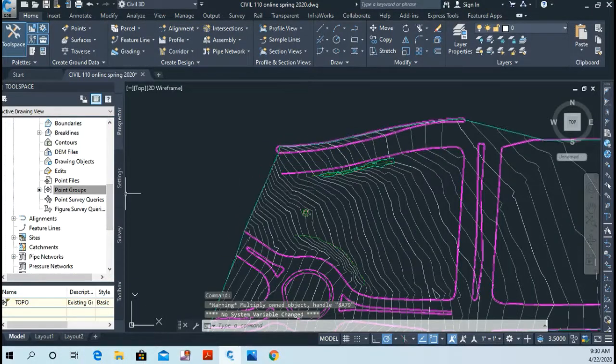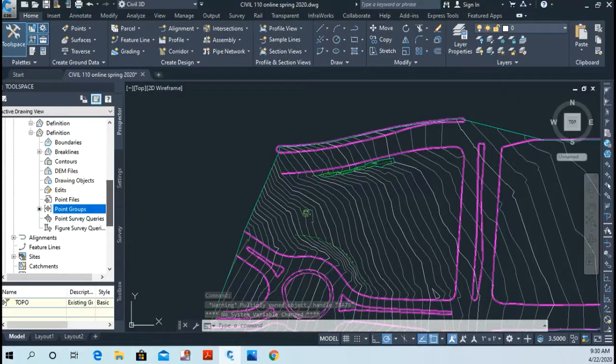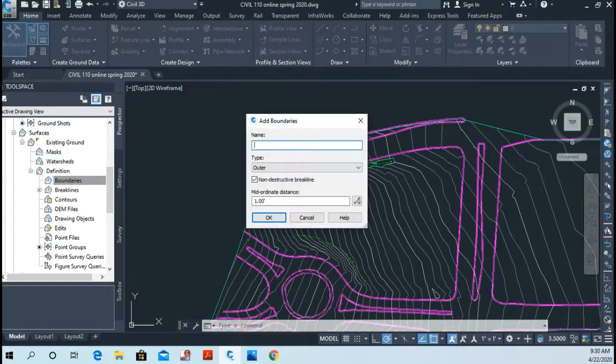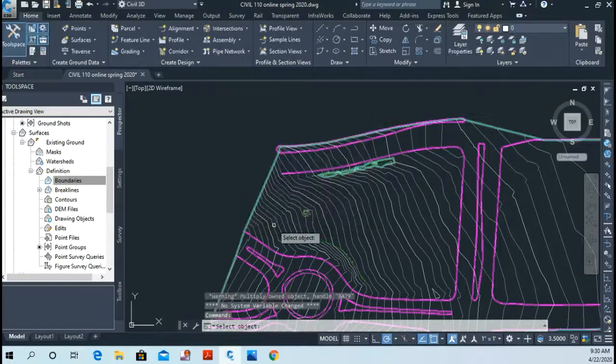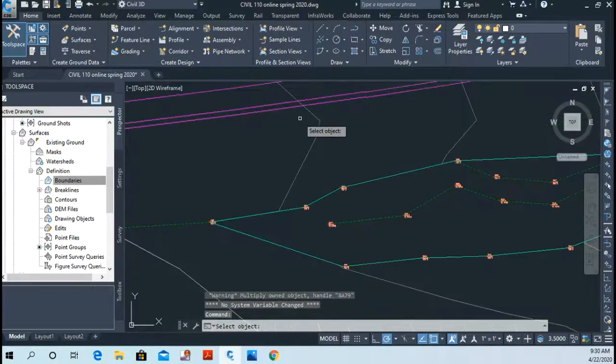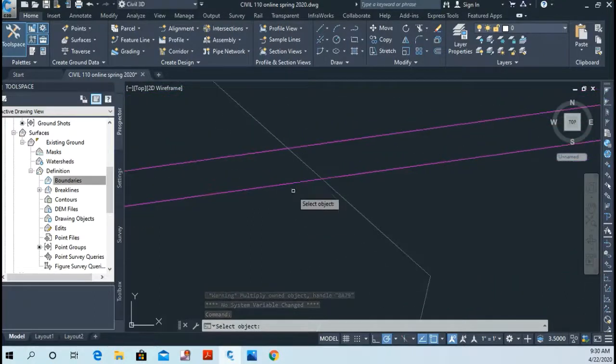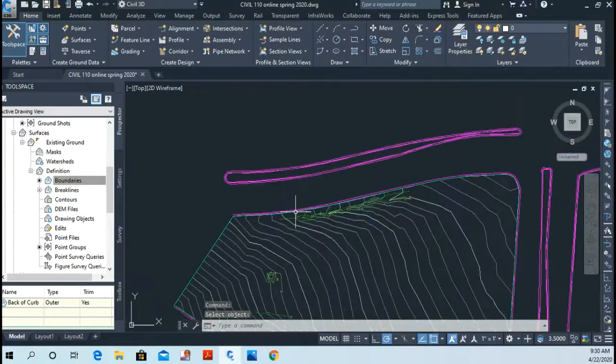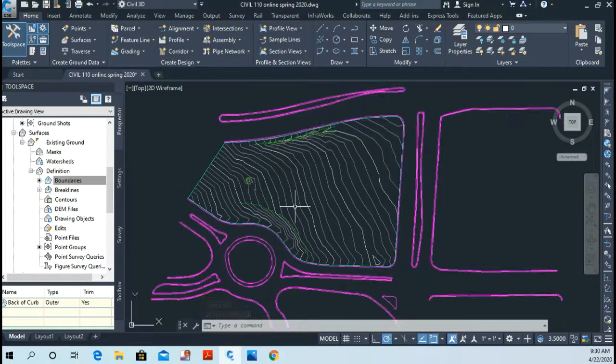The last thing I need is a boundary. So now I'm going to right click on the boundary and say add. This one I'll call back of curb. And I'm going to zoom way in here where I can see my back of curb line, and I'll select that as my boundary. And so you should see that it trimmed my surface.